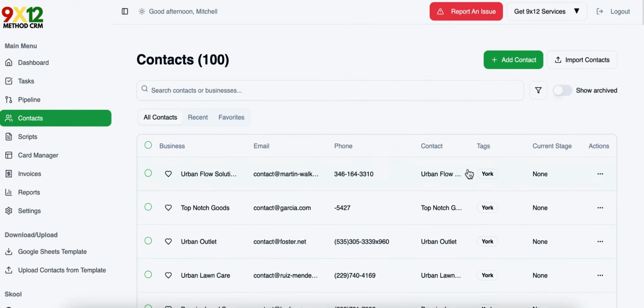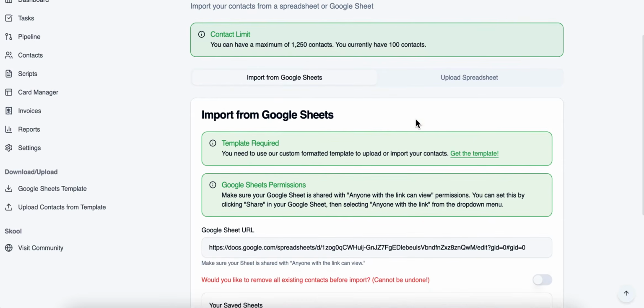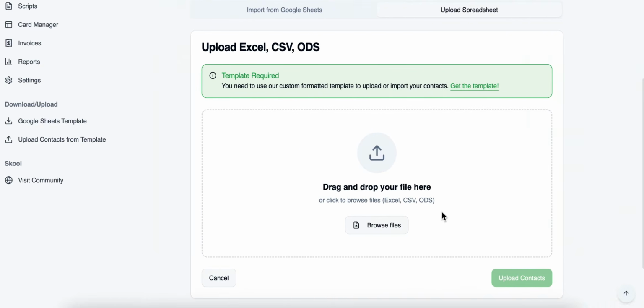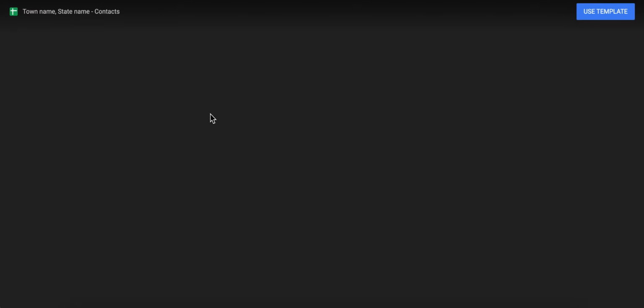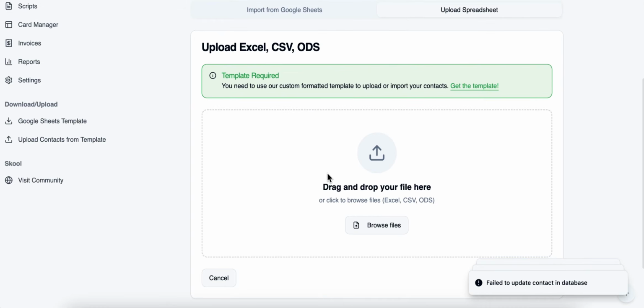They're all tagged. So the third way to import contacts is to upload a spreadsheet. So instead of integrating with Google Sheets, you can just upload a spreadsheet like a CSV file, and all you would do is just drag and drop the spreadsheet into here. But you have to make sure that you're actually using the template that I provided. So you'd go name, industry, website, phone, email. That way the integration actually works.